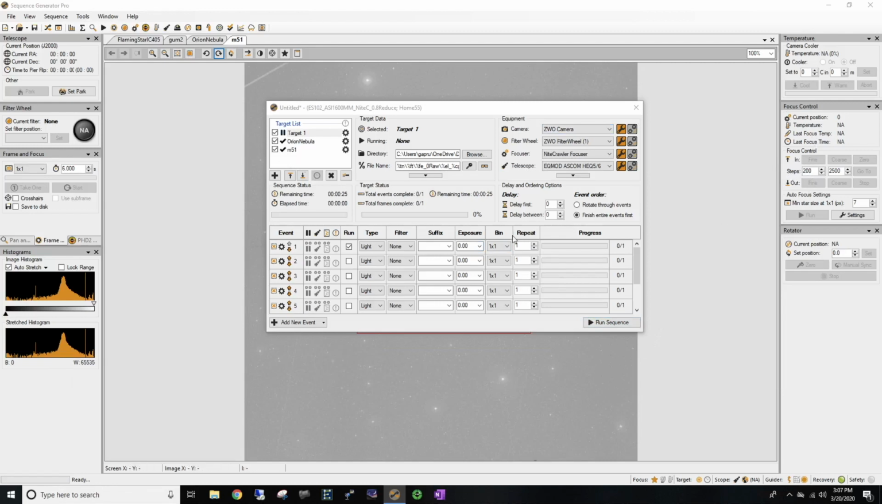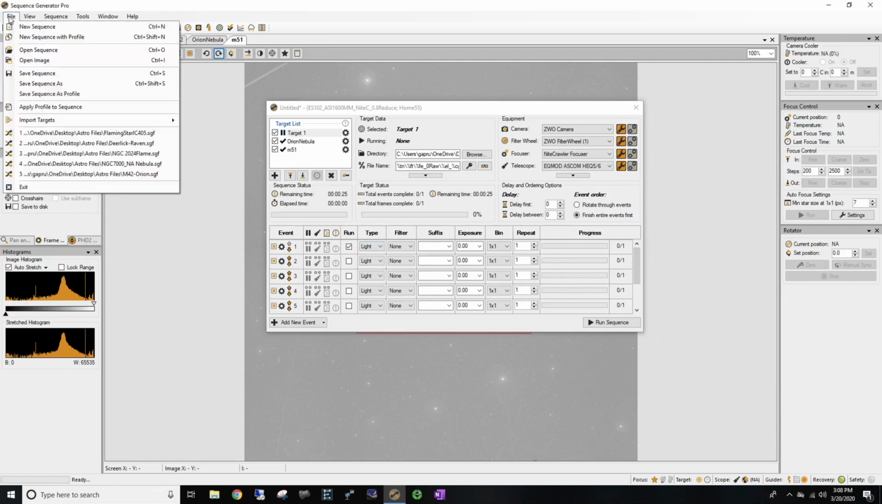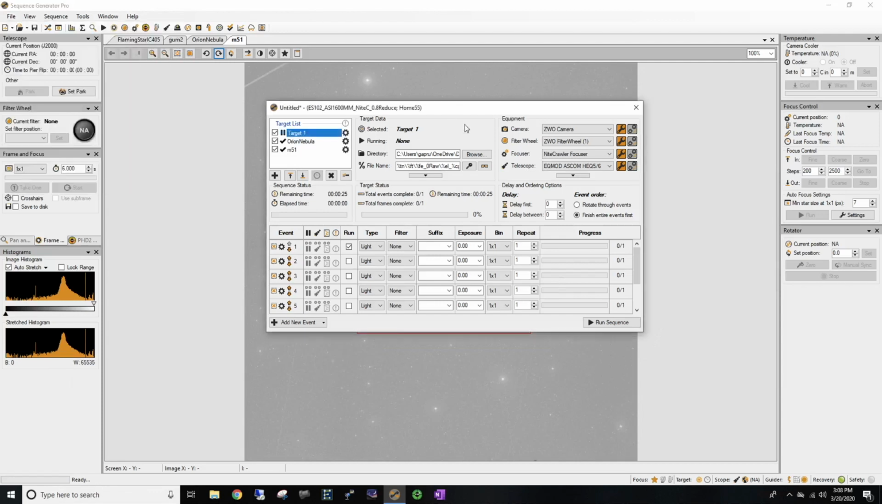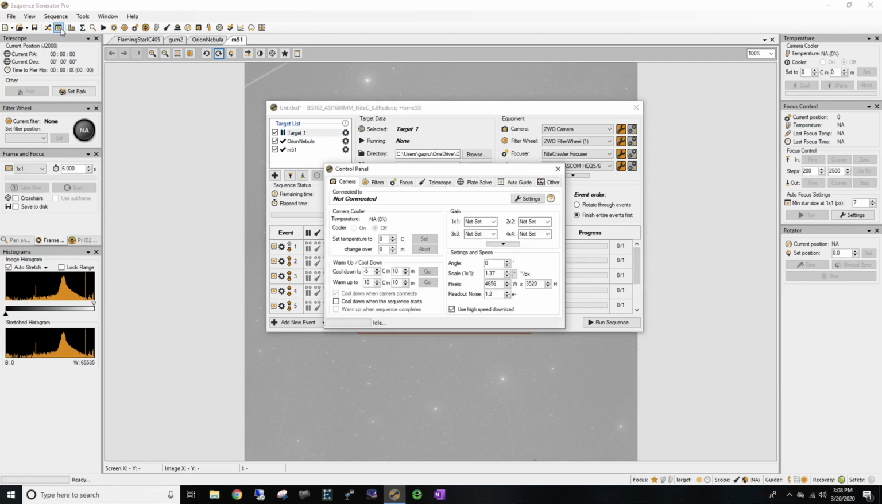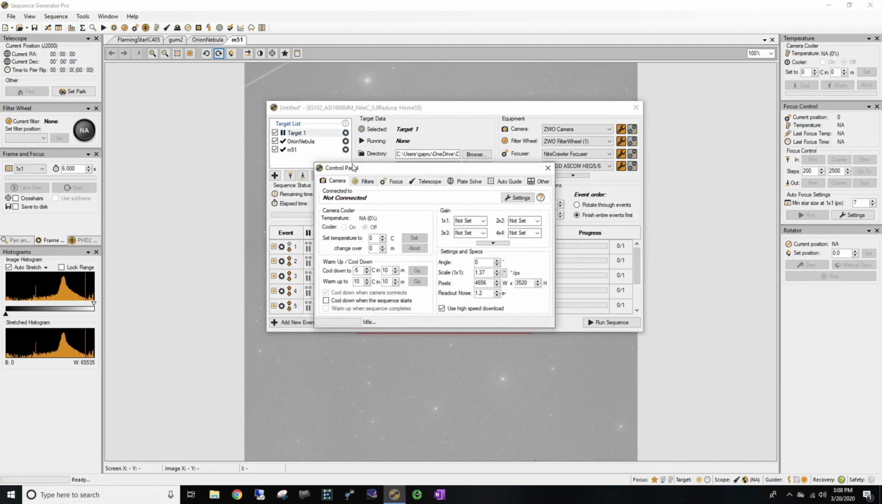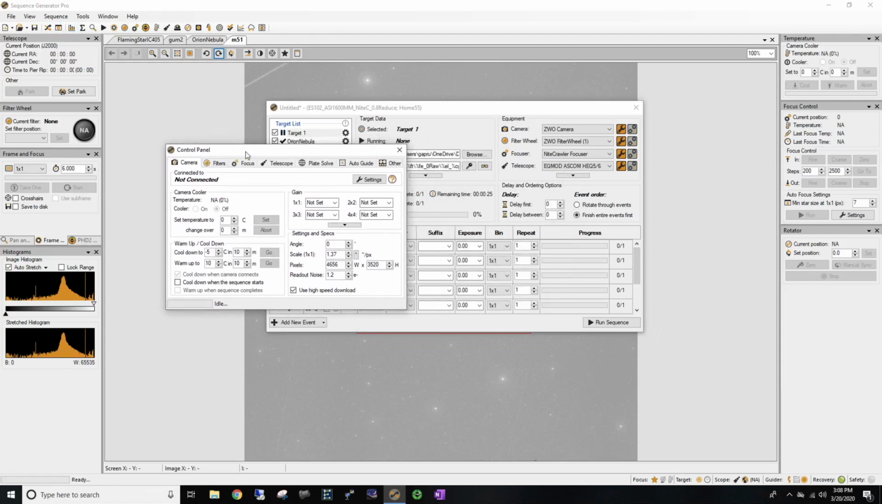But that's the only time your profile is ever going to update to this sequence. So if you ever make a change, you're going to want to do File, Apply Profile to the sequence for you to see the changes. Now, up here, let's see if I will hover over and give you a name. I think it's called the Control Panel. There we go. This is the window that you can change on the fly while you're running your sequence.